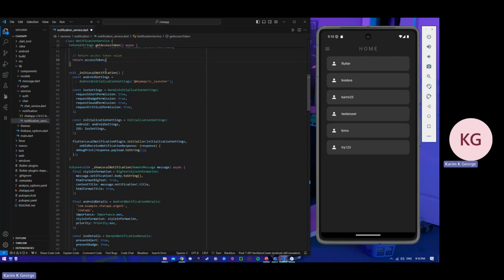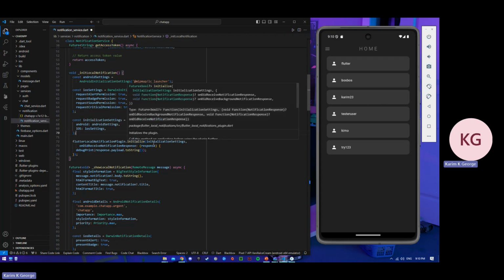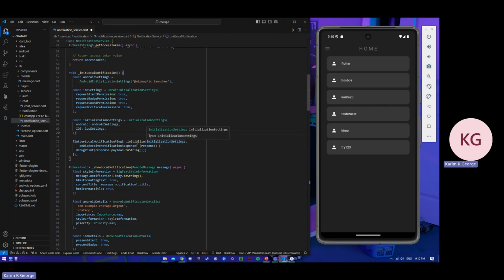Here is the initialization of local notification, which basically just defines the Android initialization settings, as well as the Darwin initialization settings for iOS. The initialization settings for both Android and iOS are stored here, where they are just going to be inputted later to initialize the Flutter local notification plugin.